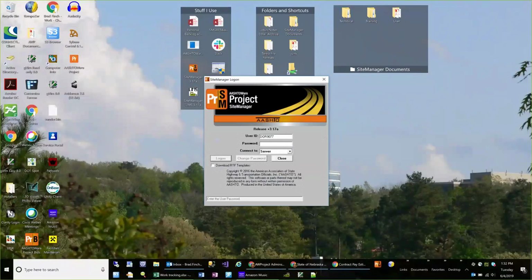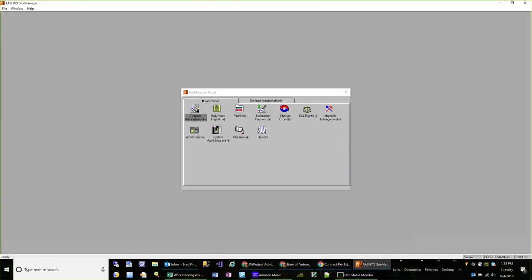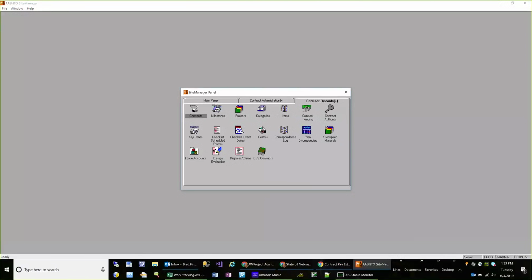You'll be able to go ahead and log in with your SiteManager user ID and password. To get to the contract section in SiteManager, you'll go to Contract Administration, Contract Records, and then be presented with some of the information about the contract itself. The first one that we'll look at is the contract icon.